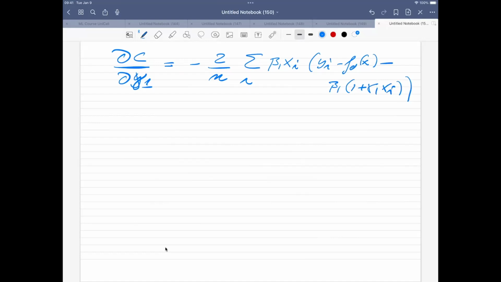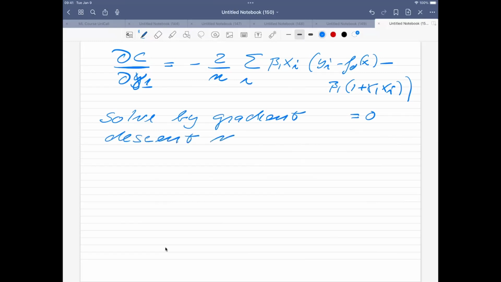And then the optimization. So this actually gives us a set of nonlinear equations in the unknown parameters. And this is something which we have to solve by gradient descent methods. So solve, and we obviously want this to be 0. So this is solved by gradient descent. So then you would include a learning rate, etc., etc.